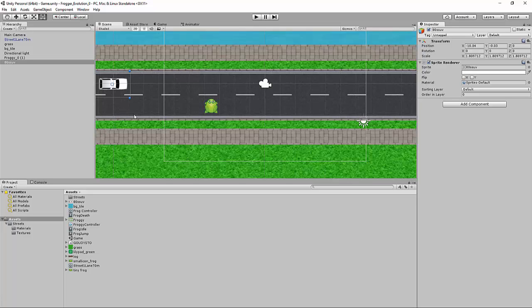And now we just need that car to move. So we're going to need a script for that. I'll add a new script, and I'll call it VehicleController.